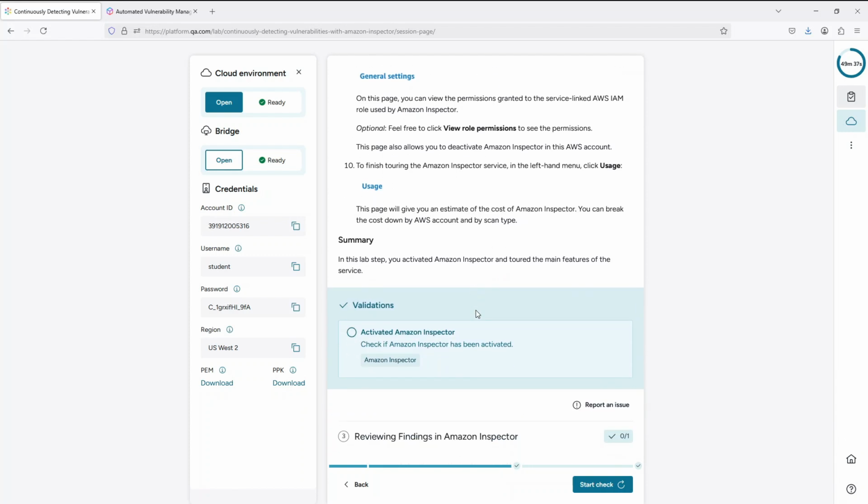On this page, you can view the permissions granted to the service-linked AWS IAM role used by Amazon Inspector. Optionally, feel free to click View Role Permissions to see the permissions. This page also allows you to deactivate Amazon Inspector in this AWS account. To finish touring the Amazon Inspector service, in the left-hand menu, click Usage. This page will give you an estimate of the cost of Amazon Inspector. You can break the cost down by AWS account and by scan type. Summary: in this lab step, you activated Amazon Inspector and toured the main features of the service.